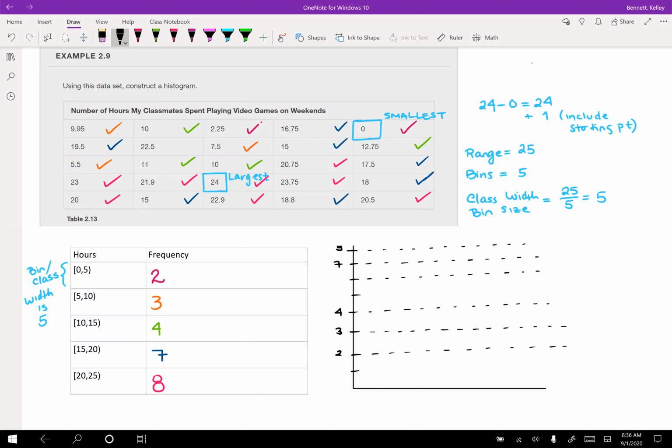Okay, so now I can go ahead and build my histogram. And the way that's going to go, see if I can do this right. So I'm going to have 25 over here. I'm going to have 0 over here. In a perfect world, these are evenly spaced. So for my 0 to 5, I'm going to have 2. So that's going to come up like this. And then this gets filled in.